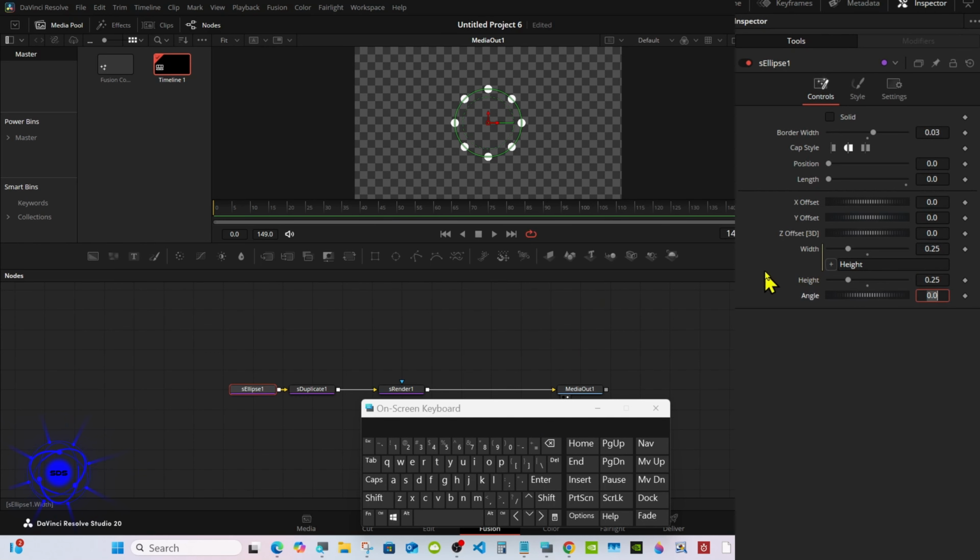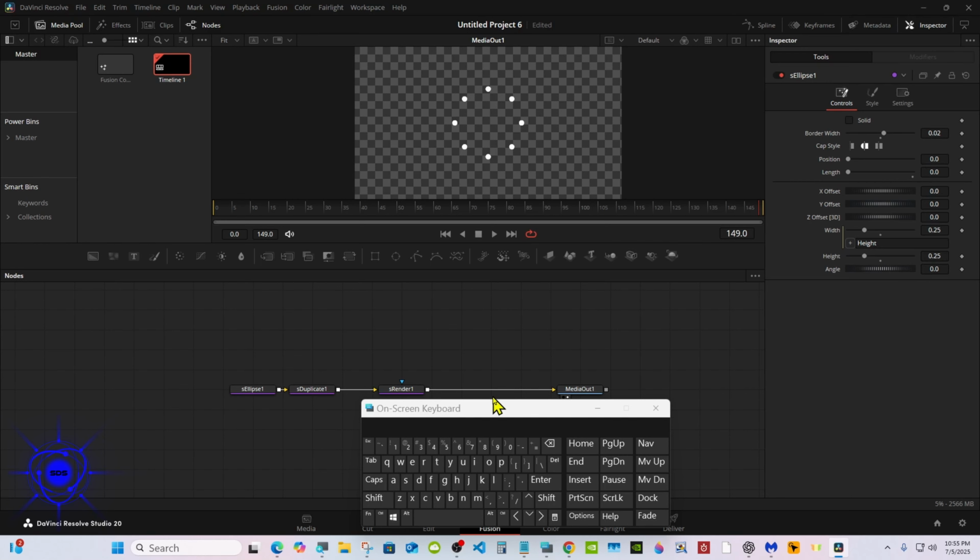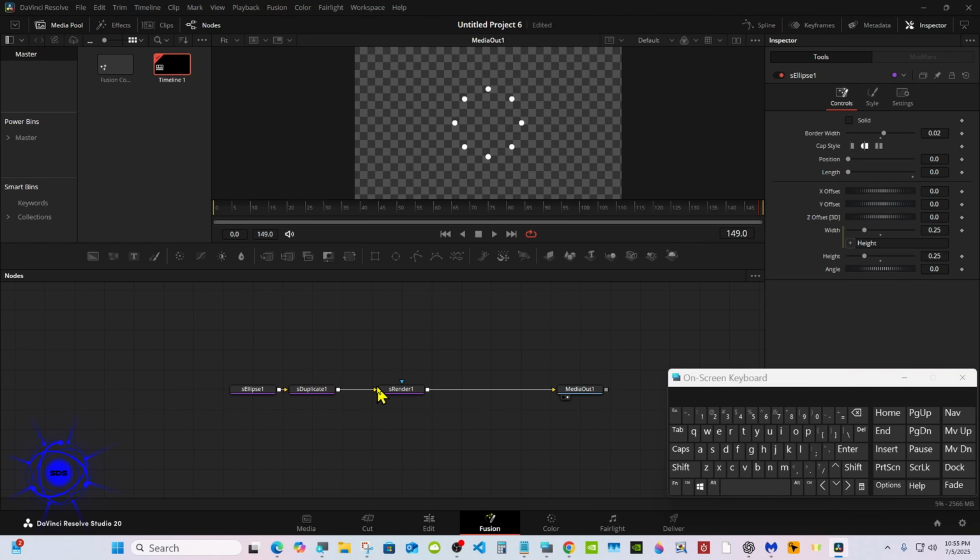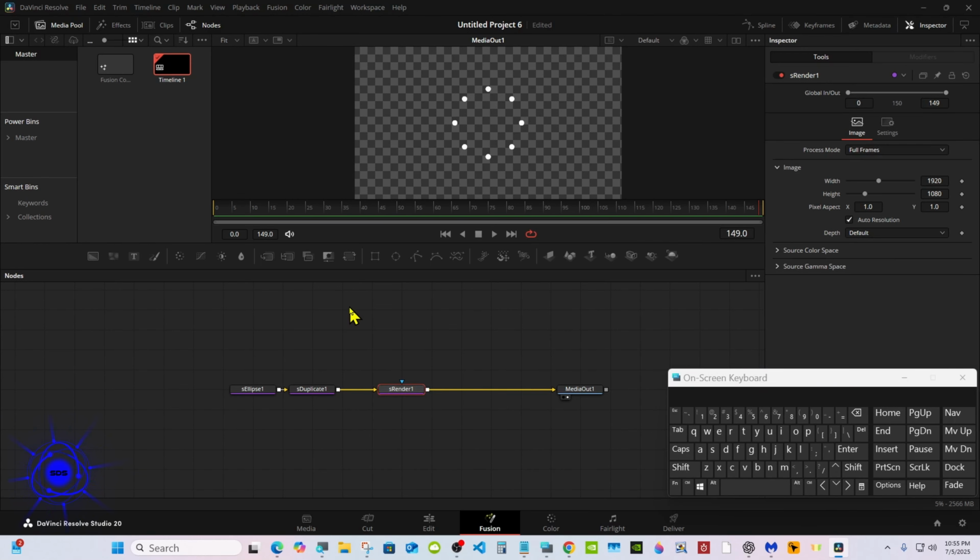This is where I had the problem before. For whatever reason, the spheres would not follow the path of the ellipse. But I now do not have that problem. I'm going to reset the border width to 0.02. Click the S render. Add a merge.